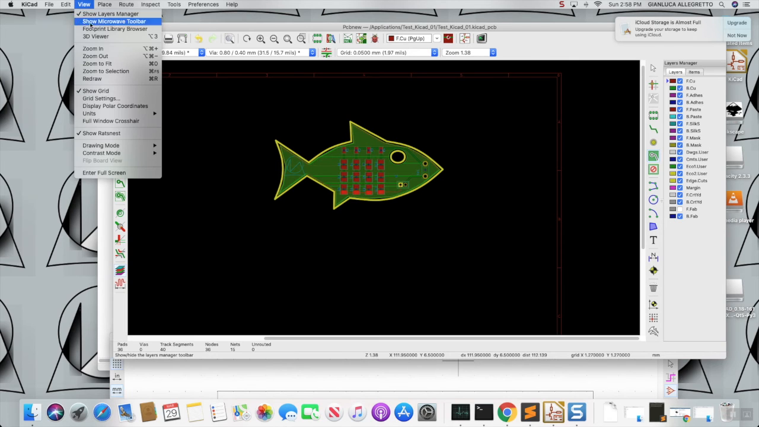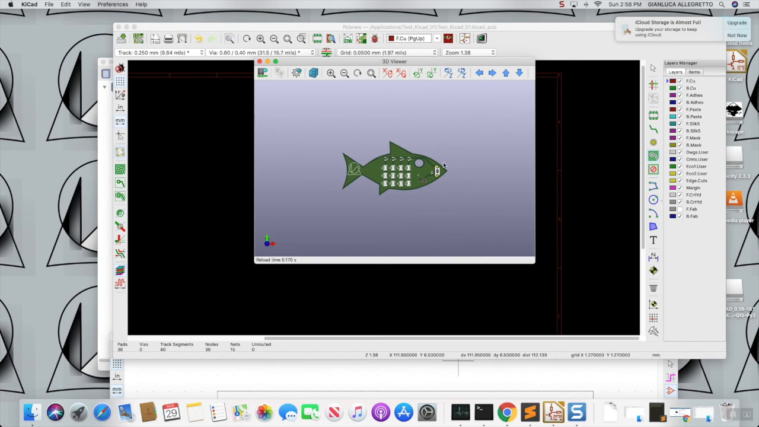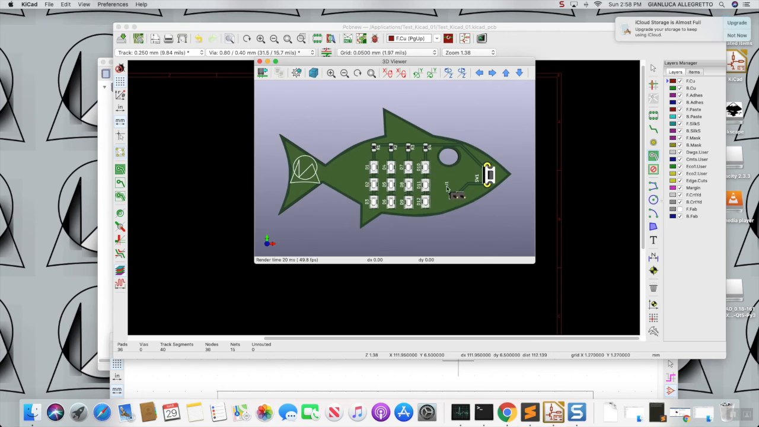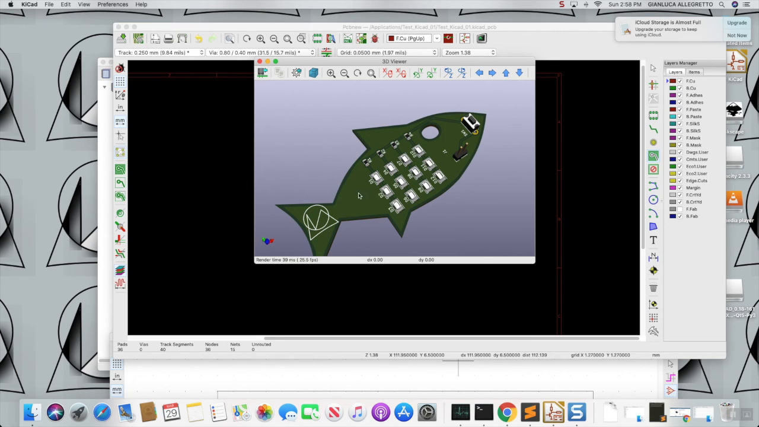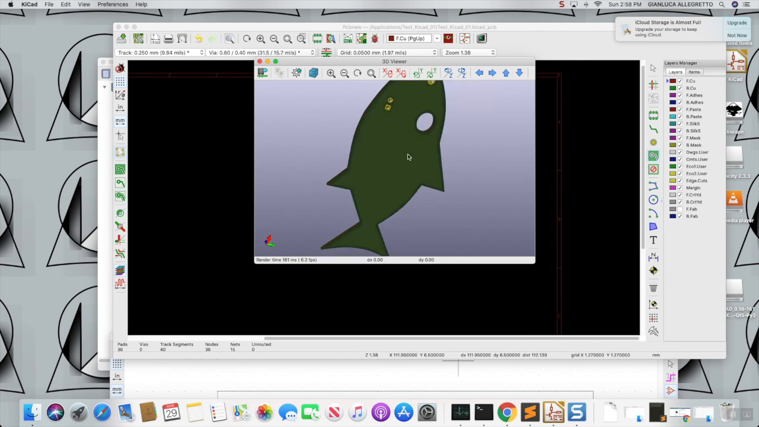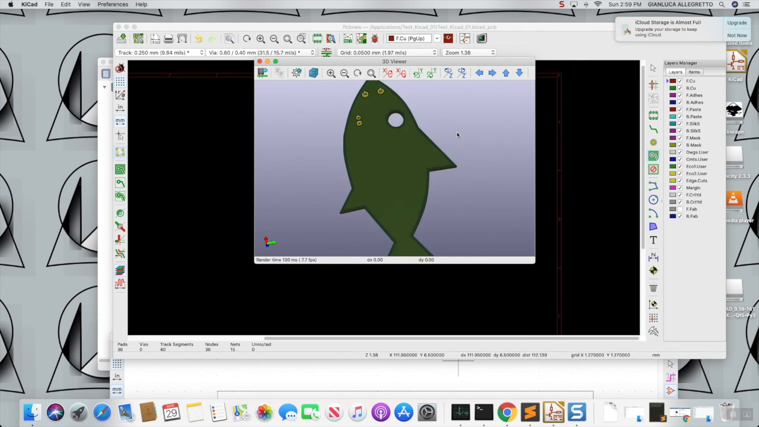You can also have an idea about the rendering here in the 3D viewer, and you can now understand well where the copper area is on the front and the back side.